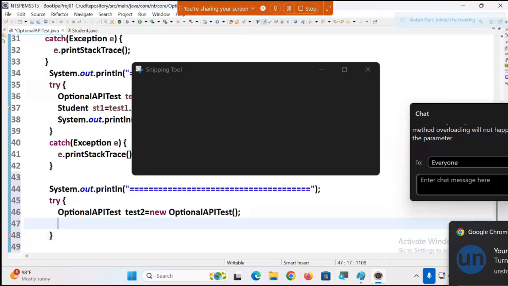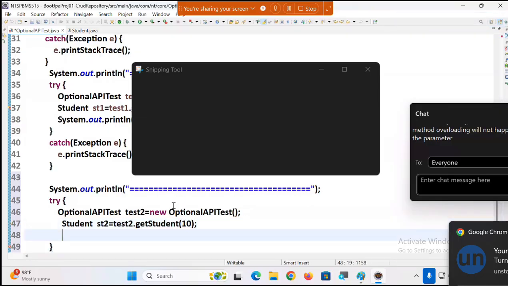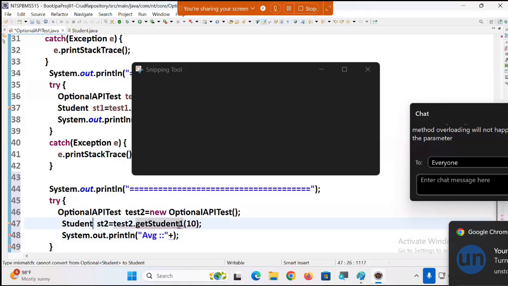Yeah, let's have a look. Student st2 is equal to test2.getStudent of how much? getStudent of 10, a positive number I pass. System.out.println average is. Okay, I think getStudent1, boss. Yeah, getStudent1 gives me an Optional object. Yes, what is there? Optional<Student>. Tell me.